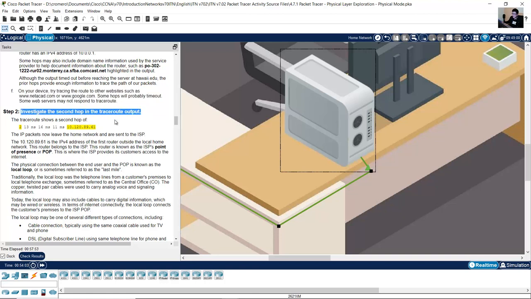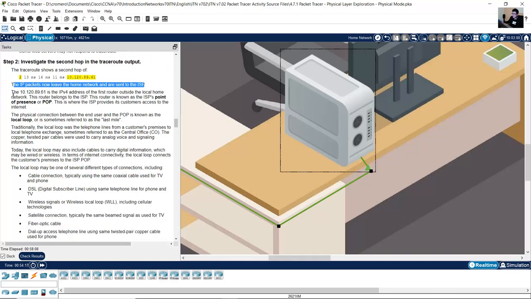Investigate the second hop in the traceroute output. The traceroute shows a second hop, hop number two, this IP address. The IP packets now leave the home network and are sent to the internet service provider. 10.120.89.61 is the IPv4 address of the first router outside the local home network. This router belongs to the internet service provider. It is known as the Internet Service Provider's Point of Presence, or POP. This is where the ISP provides its customers access to the internet. The physical connection between the end user and POP is known as the local loop, sometimes referred to as the last mile.